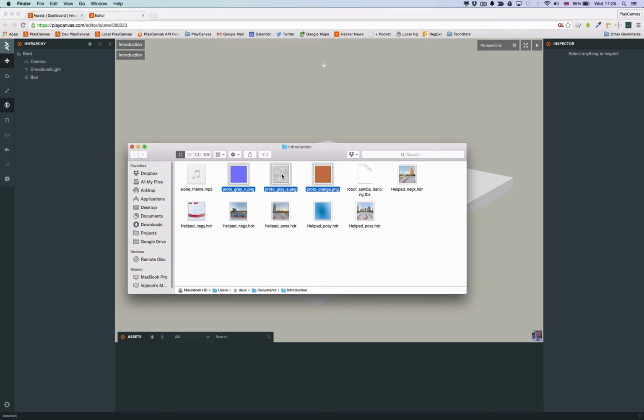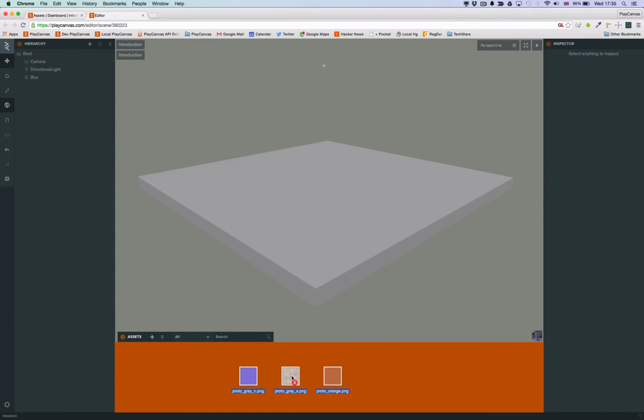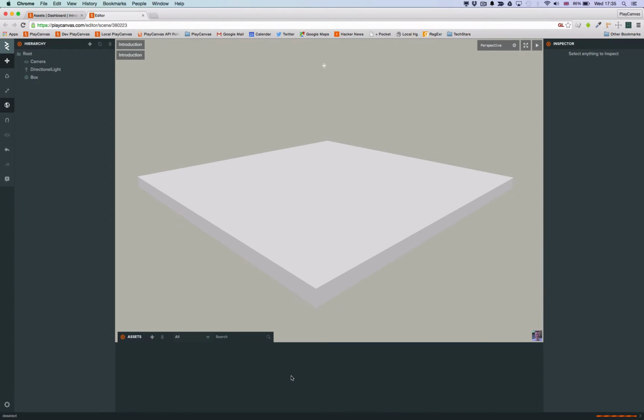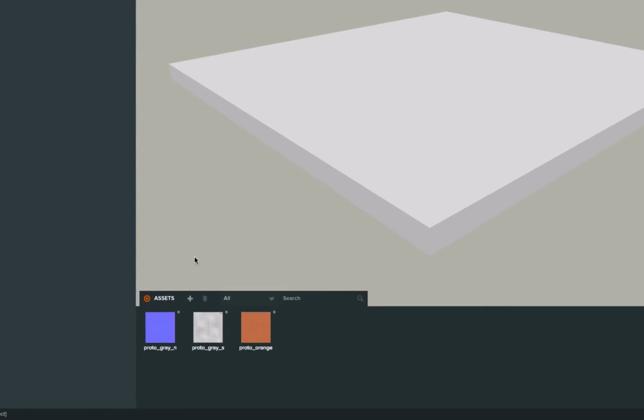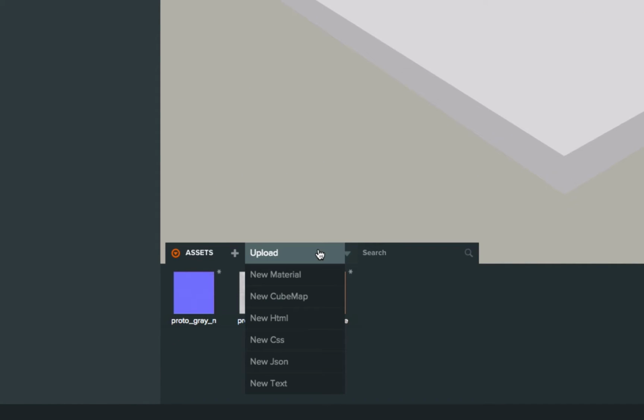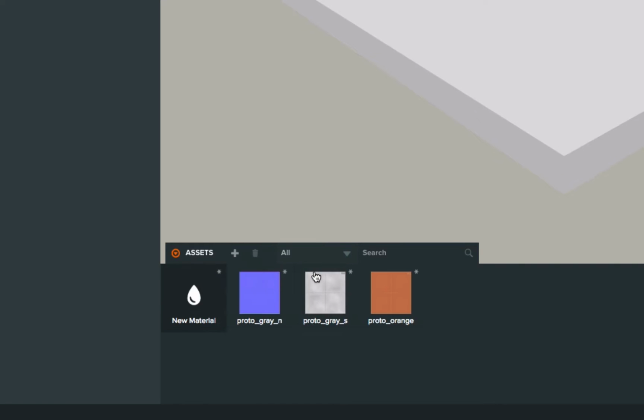Here are the 3 textures we'll need. To upload assets, we simply drag and drop the textures from our computer into the asset panel in the editor. The textures are uploaded and processed by the server. Next, we need to create a new material asset. We do that using the New Asset button and selecting New Material.